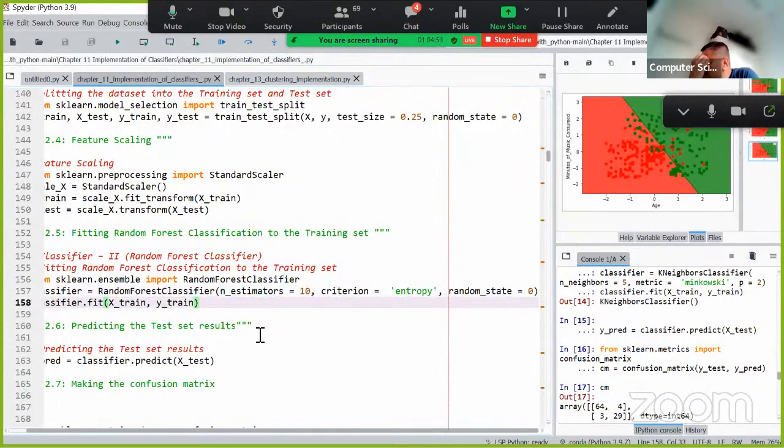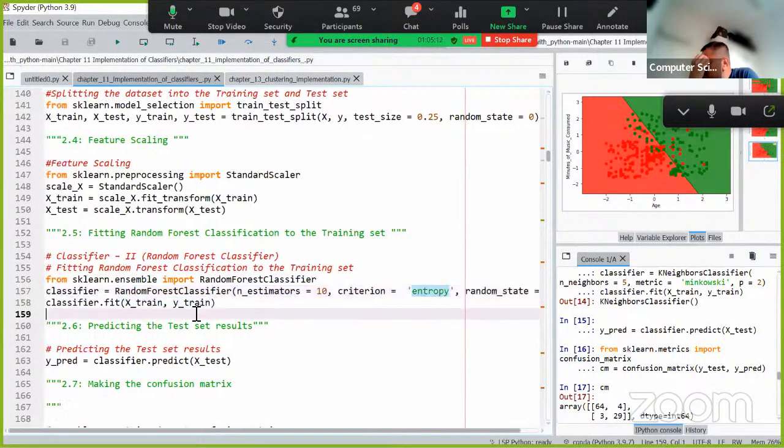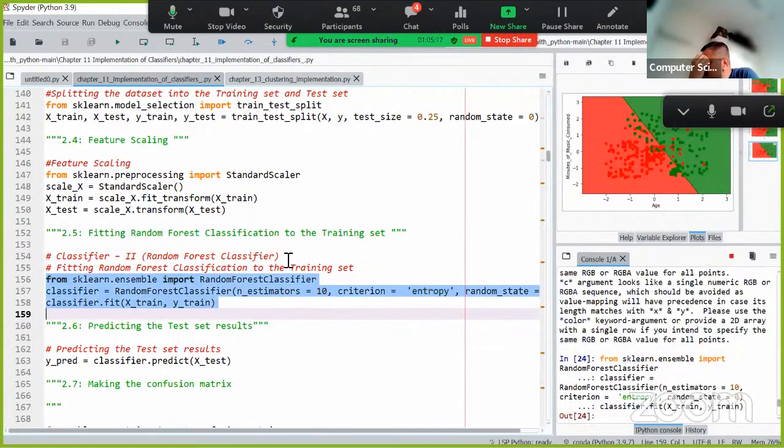So here we are specifying an estimator, that is how many trees we have to make. Then we are specifying the criterion to build the tree. You know that entropy is one of the approaches, the other is Gini, and random state. So these are two for building the tree, and this is for building the forest. So we build the tree like this, and put this many trees in the forest. So the idea is simple, the rest is fit and predict.